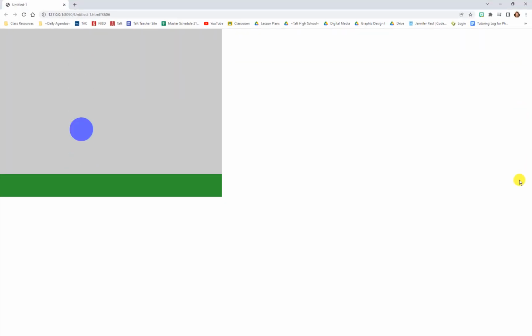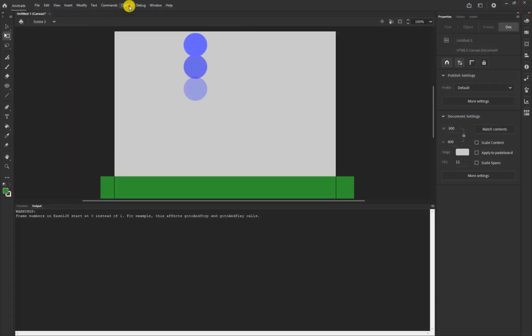All right, so if you want to see it play like this, do Control Enter on your keyboard. Control Enter, it kind of shows you what it will look like if this was published. And it should just be your bouncing ball continuously bouncing. Control Enter. That is what you do to test it.